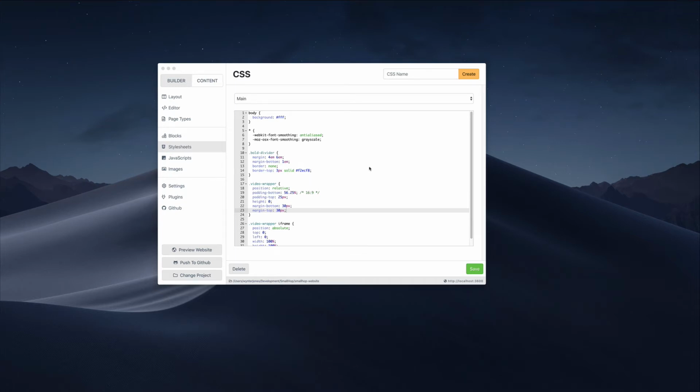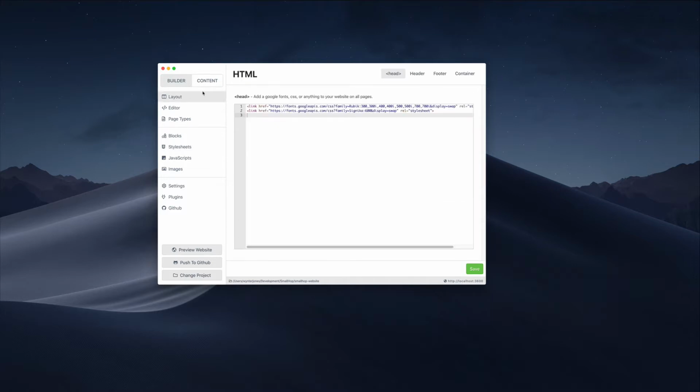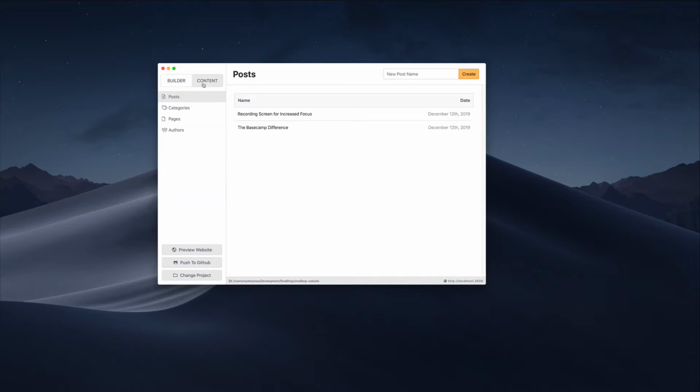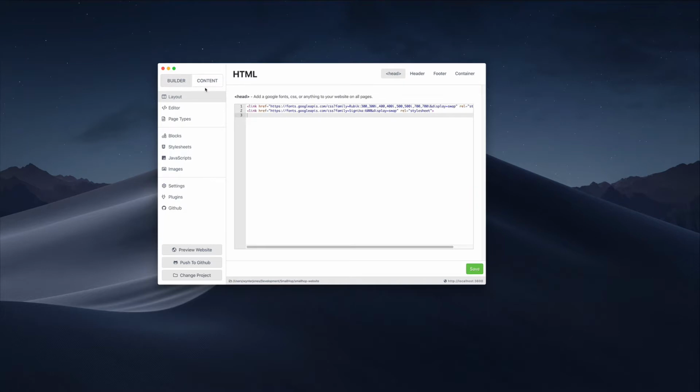So I just wanted to show you this little app I made. It's basically a static site generator, except it's a UI that does it. Let me see if I can explain this really quickly. There's a builder part of it, and then there's the content part of it.